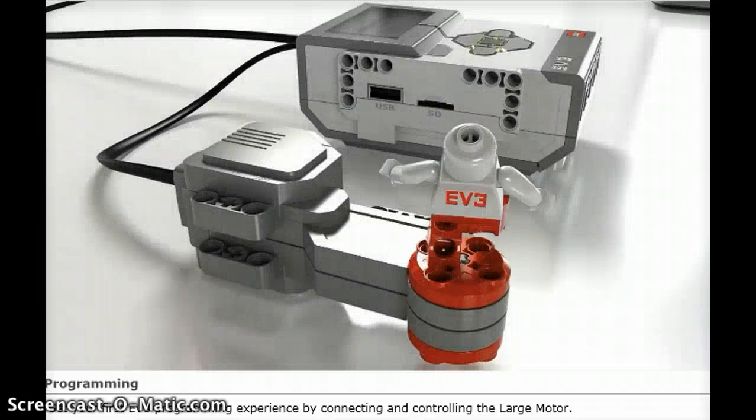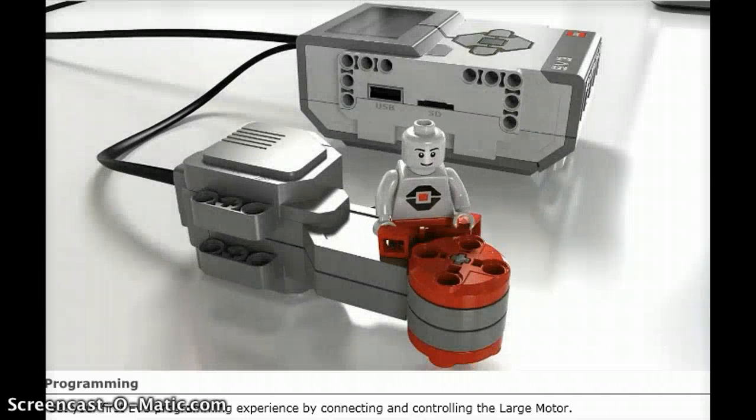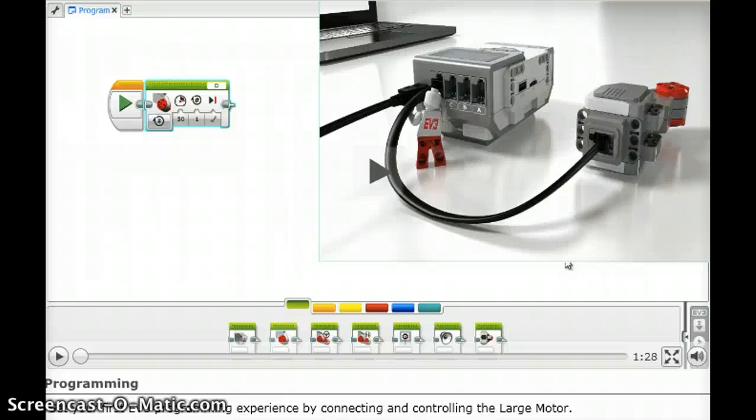If you press play, you can test to see if your motor works, and you can see our little guy just spun around once. That is the beginning to programming.